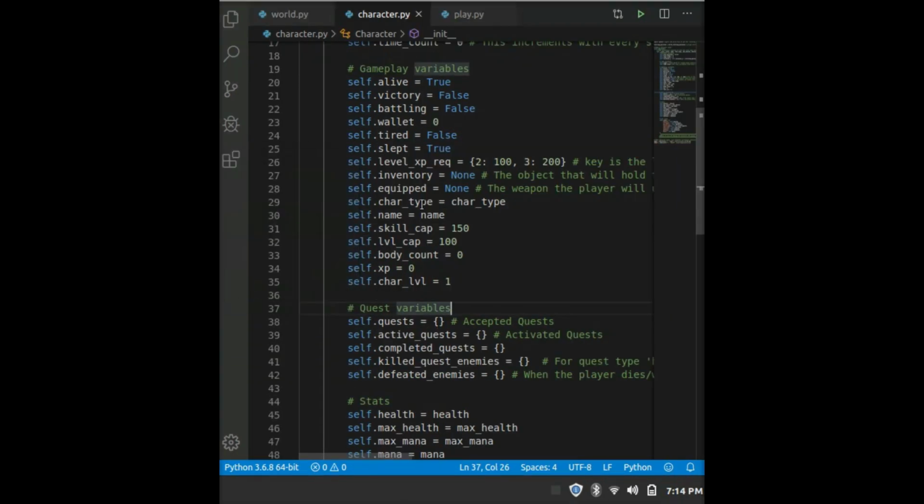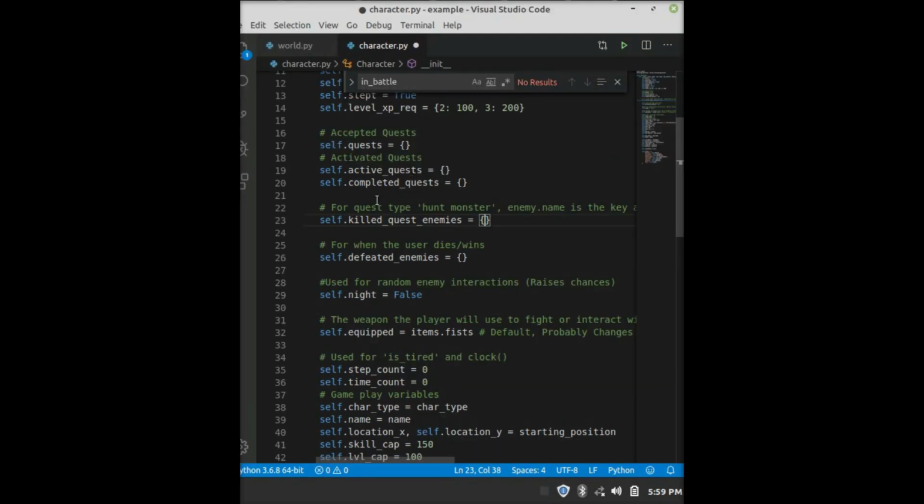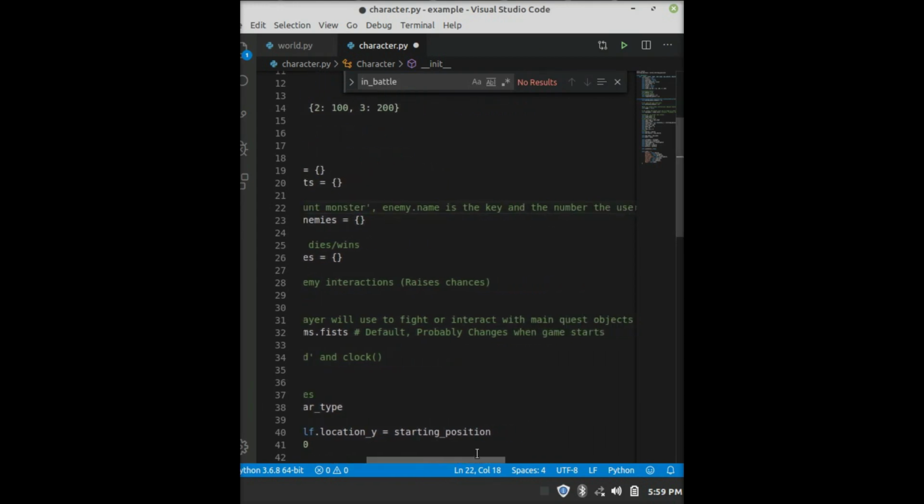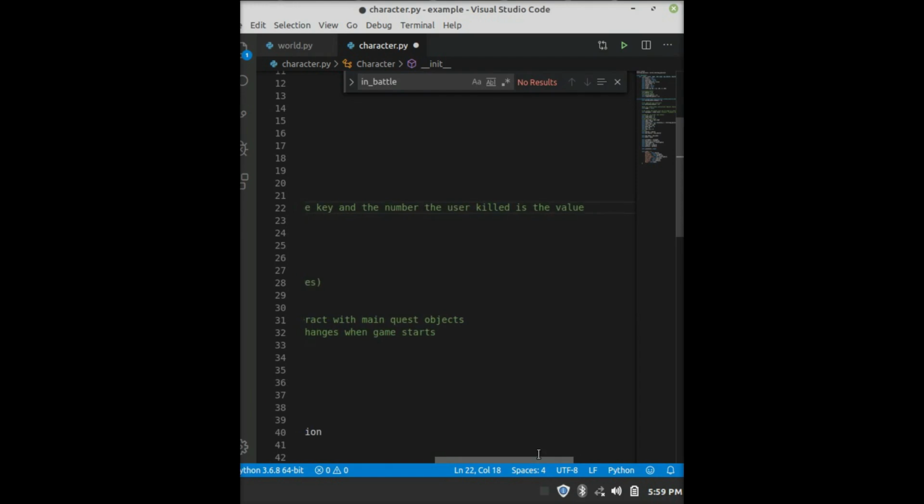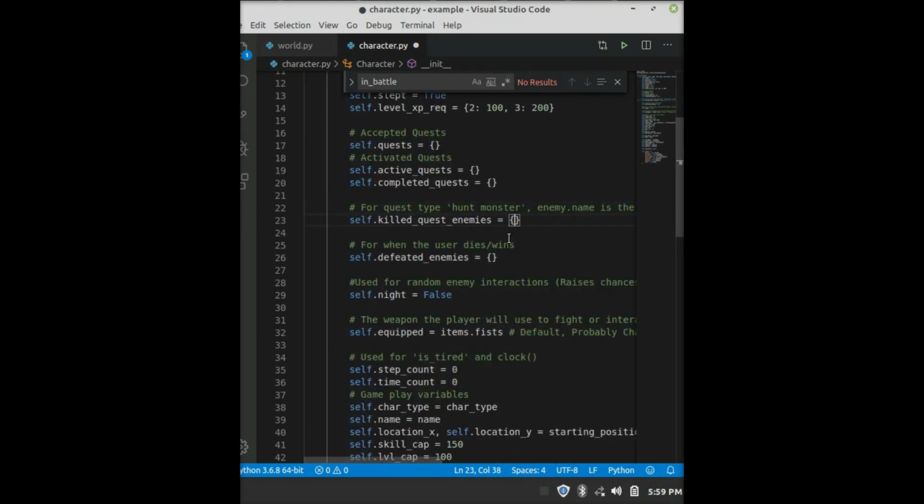Sorry for the cut, but killed quest enemies basically just lets us do a check and make sure that the player has killed the required amount of enemies of whatever type of enemy is assigned to that quest. So as you can see from this comment, it says for quest type, let's say hunt monster, the enemy name is the key and the number that the player has killed is the value. And then once we check to see if they've finished a quest, we'll check it against whatever active quests they have. And then if they meet the requirements of however many they've killed of a certain type, then we move the quest from active to completed.